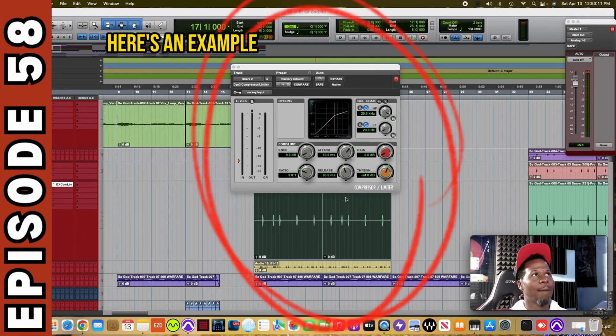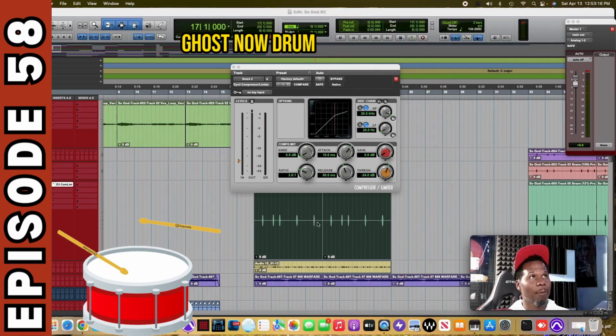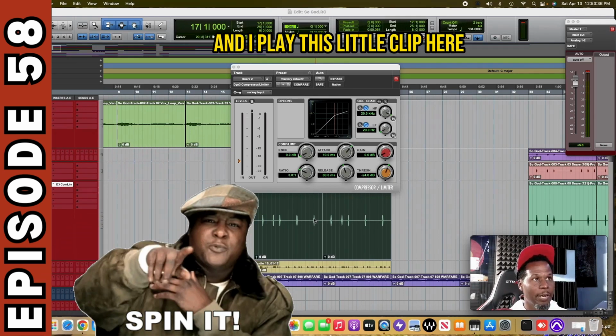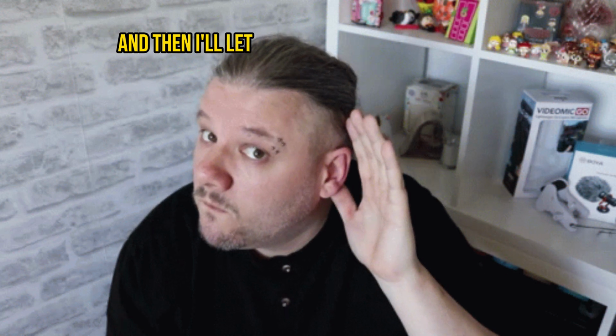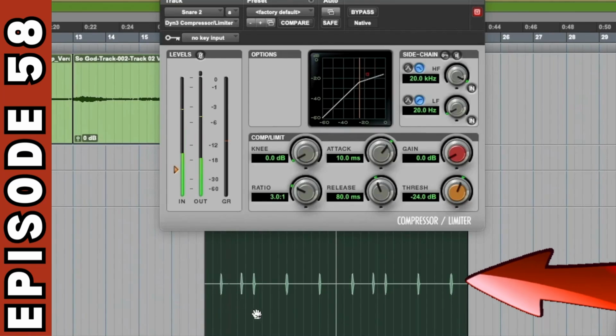Right now, here's an example of what we have. Here's a snare drum, a dope snare drum sample that I'm using that we're going to work with. I'll play this little clip here without the compressor, and then I'll let you listen to it with the compressor plugin. All right, here we go.